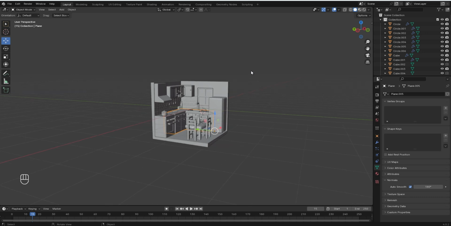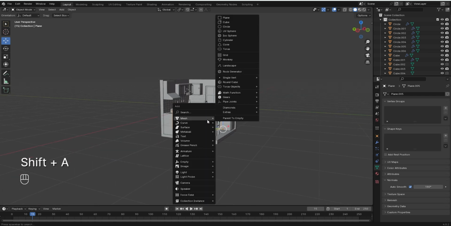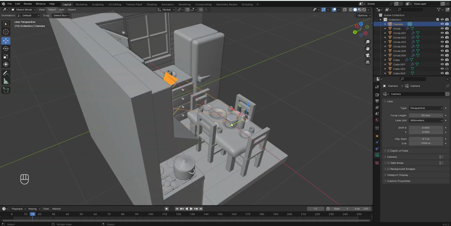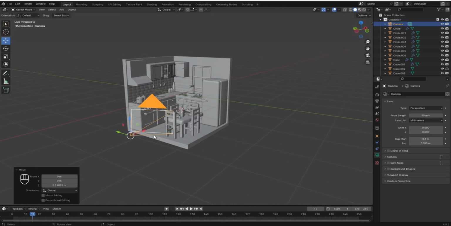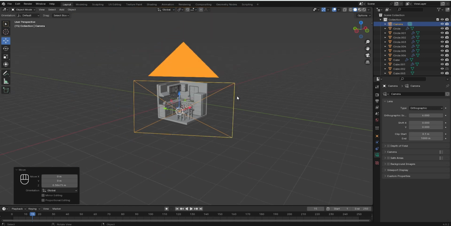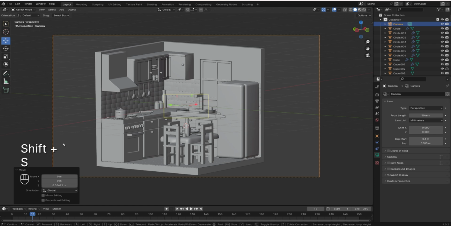Okay, let's add camera to our scene. So I'm going to place cursor toward origin and Shift A to add a camera. Let's bring this out. So let's change this to orthographic view and let's snap camera to view. Using fly mode, let's position this very well.